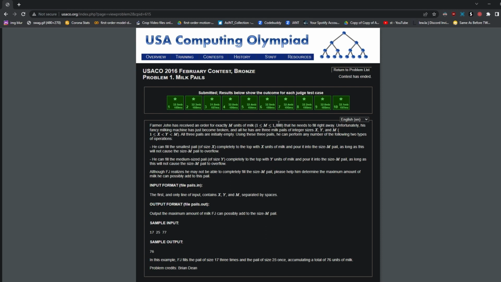This is the constraint. His milking machine has just become broken and all he has is three milk pails of size X, Y, and M, and they're in that order for size. So M is greater than Y and Y is greater than X.